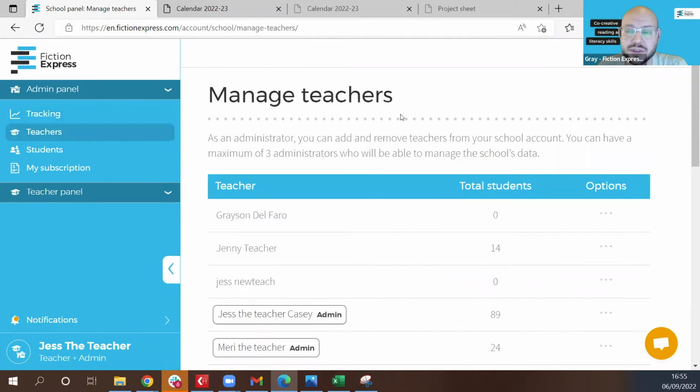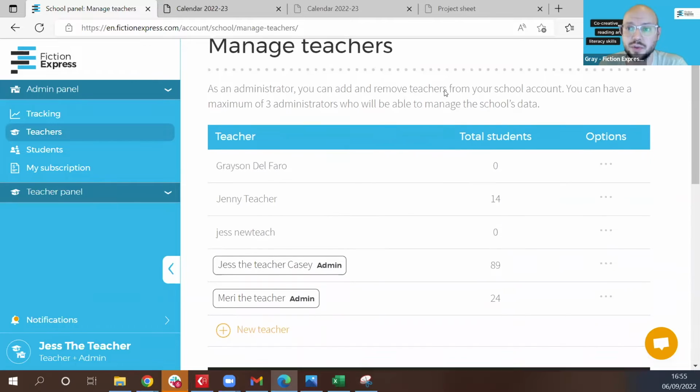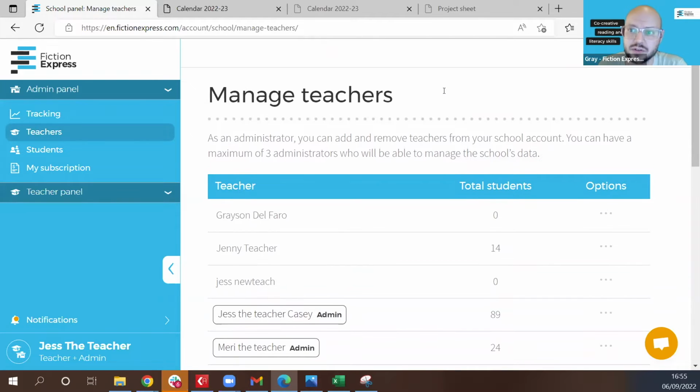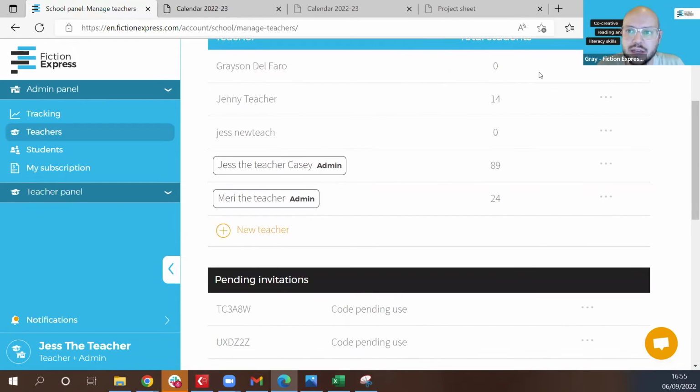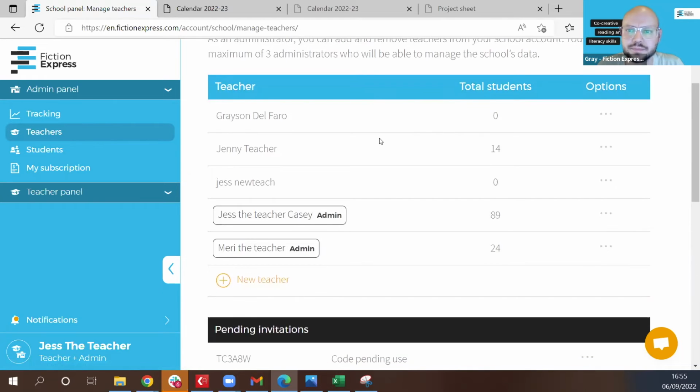One of the main roles that the admin plays in the account is that the admin is the only person who is able to add teachers. So teachers can't add themselves. They have to be added by the admin, or by us at Fiction Express, to the account. And the way that that is done is through the teacher tab here in the admin panel.